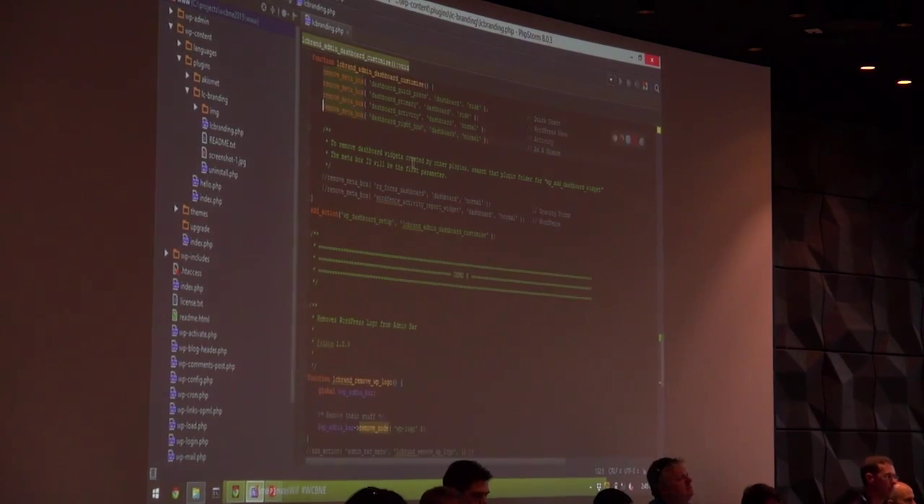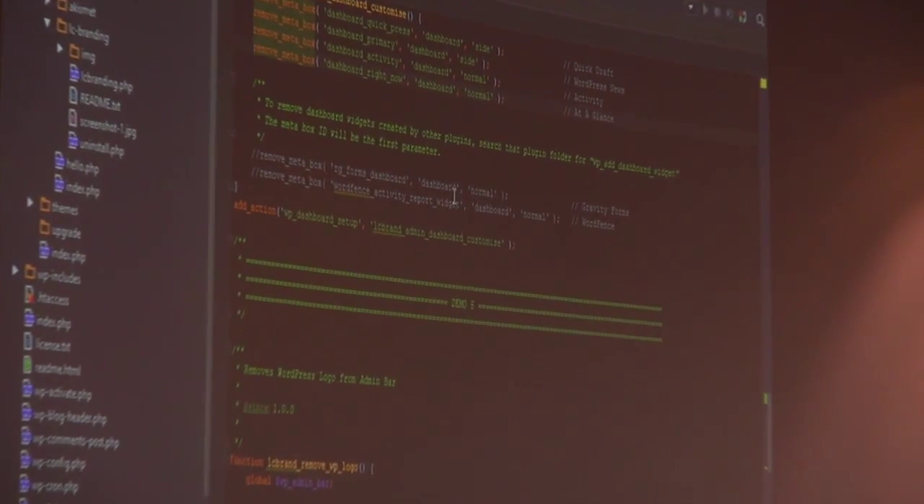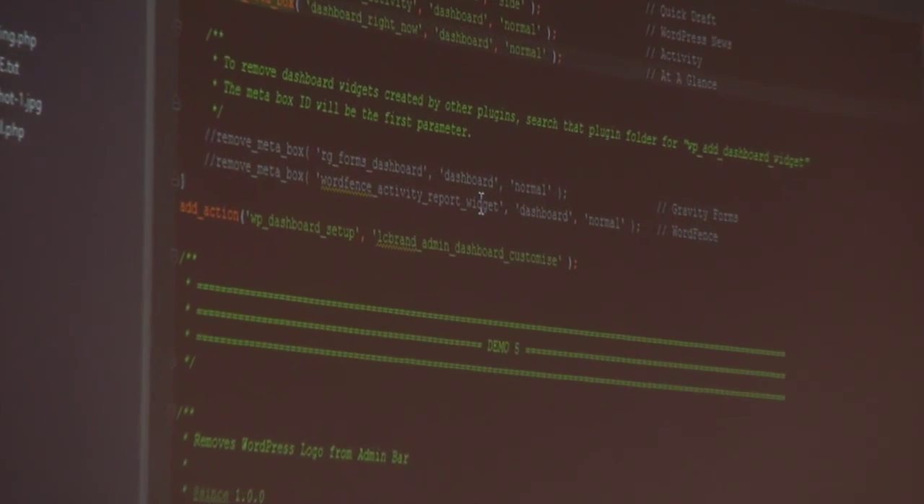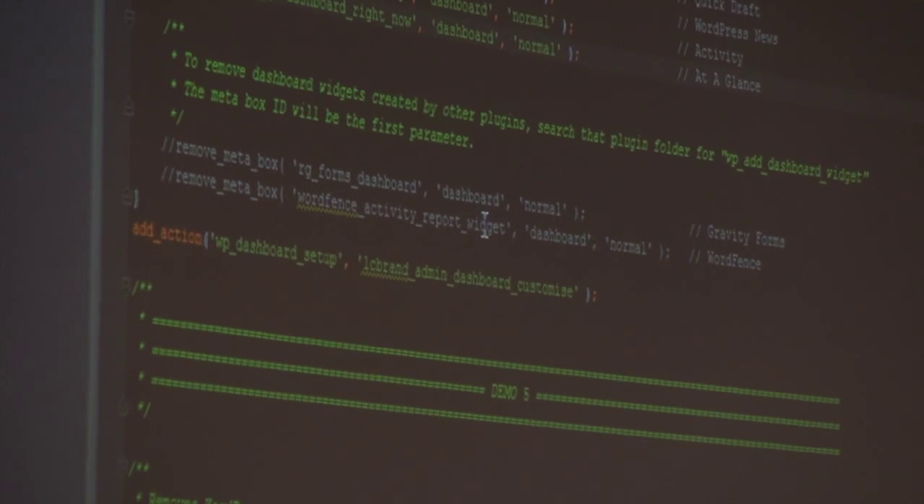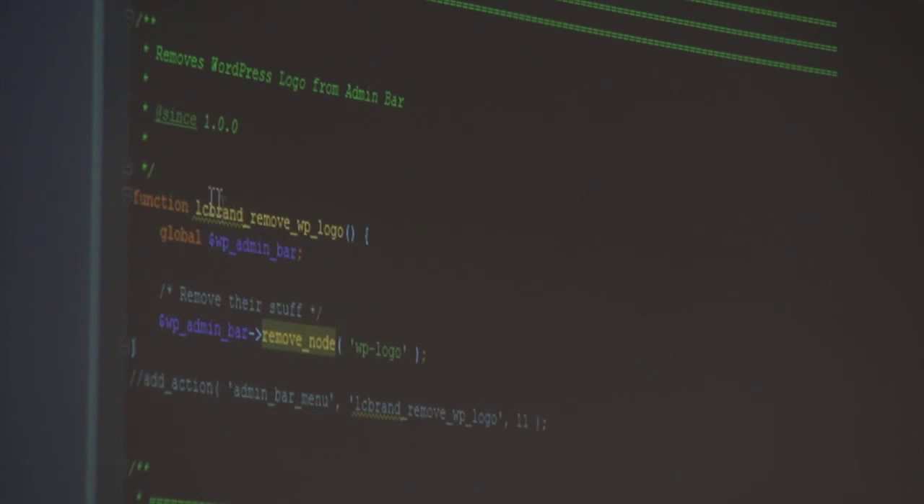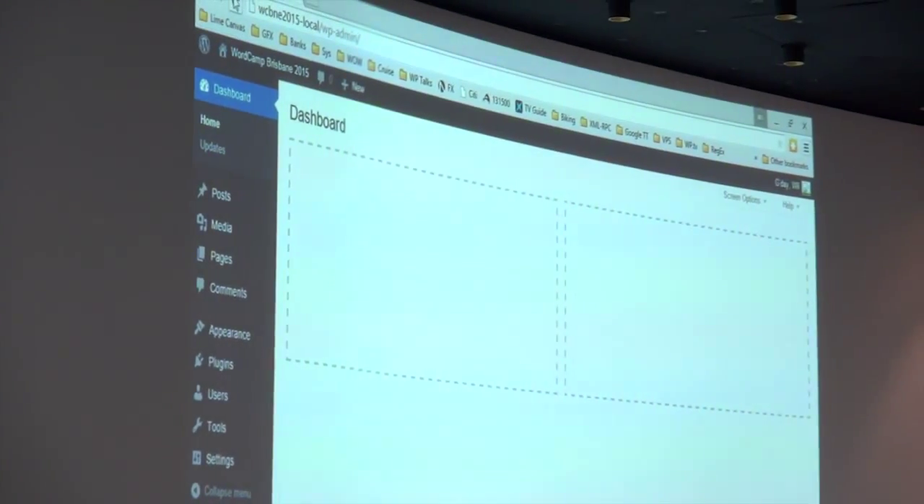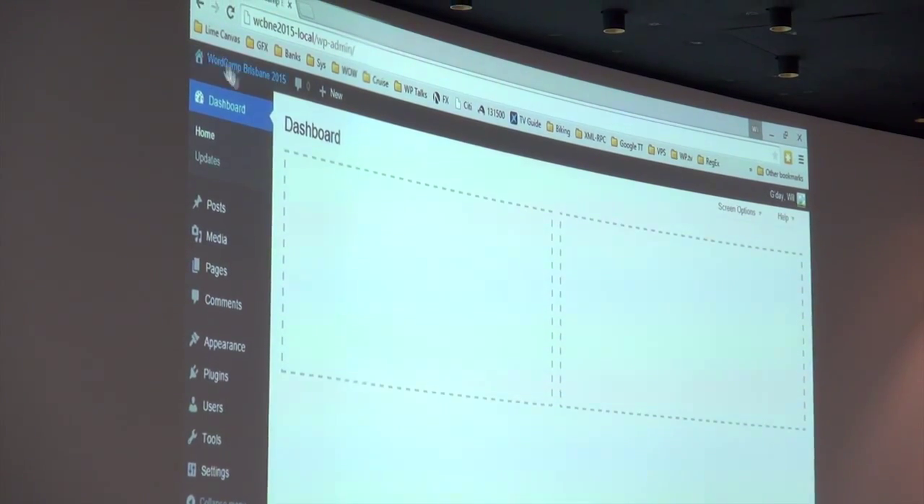The other two I have in here are actually for two plugins I had in our default one, called WordFence, which is a firewall, and Gravity Forms. That just removes their meta boxes as well, but they're not installed, so don't worry about that. So last one here is we're going to remove the little WordPress node in the admin bar. So we'll refresh that, and that's disappeared.